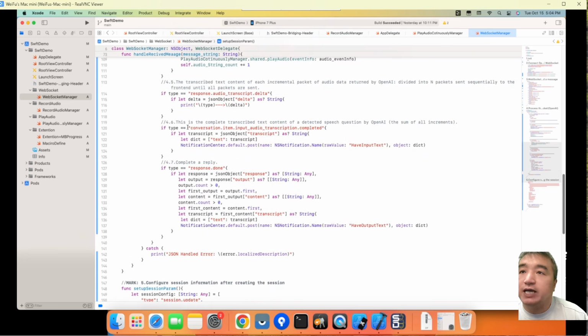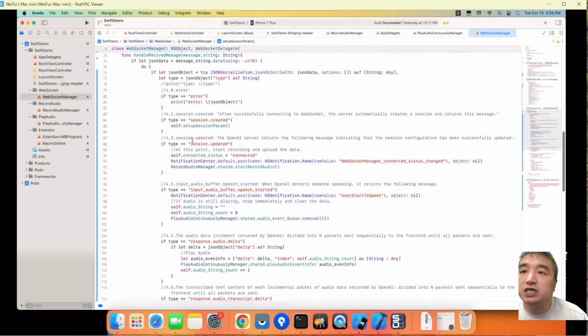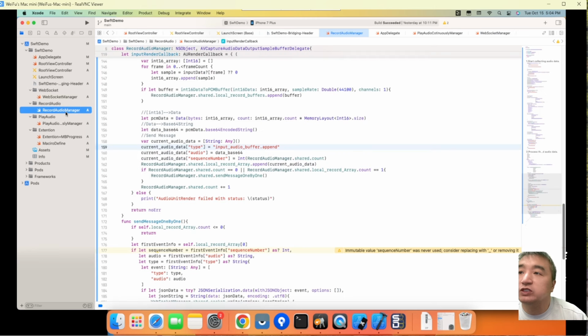Let's go back to this session get created. Once the session got created, you don't need to do anything. You just wait, and you could speak, you could talk, and the message will be sent to OpenAI. We have another library, a record audio manager. This will connect the audio and send it to the OpenAI server.